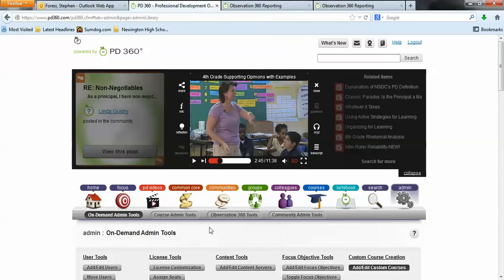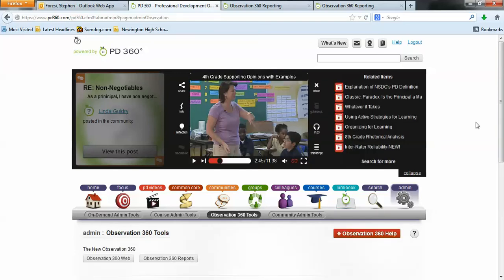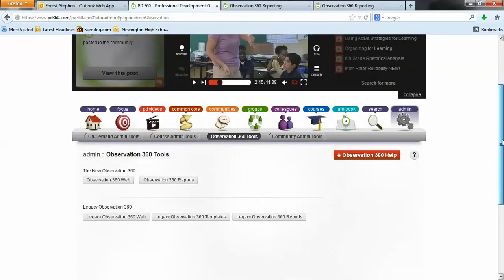Once clicked on, you'll see different sub options beneath. When tools you can choose, please choose the Observation 360 tool. Once you click there, you will need to scroll down and you'll have access to a couple of different tools within this area of PD360.